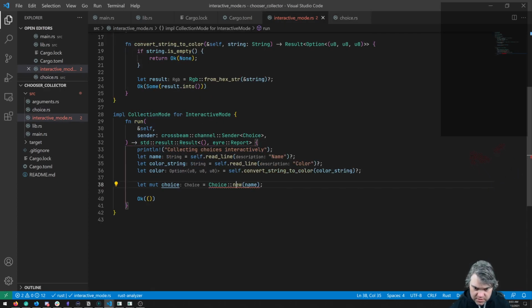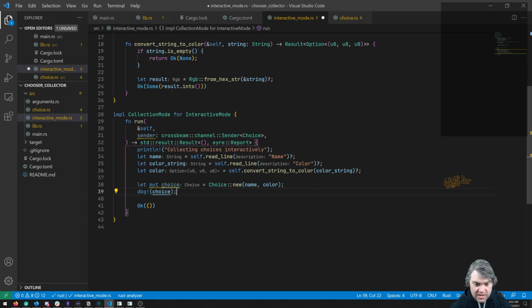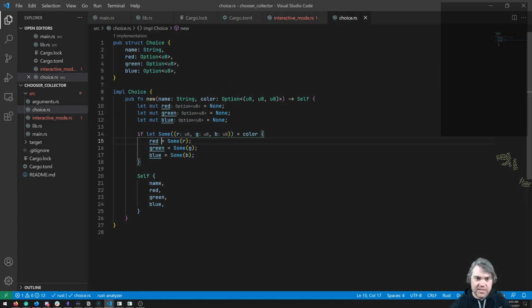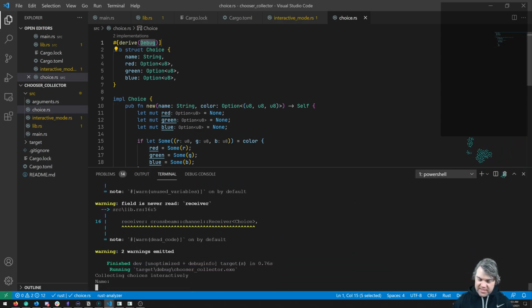Back to you. So new, and then we also pass it in this color. Now we can debug the choice. You don't need to be mutable at all. Choice does not implement Debug. Let's fix that. All right, let's try this again.